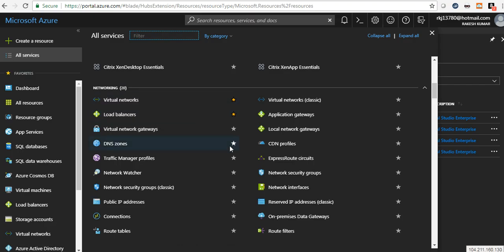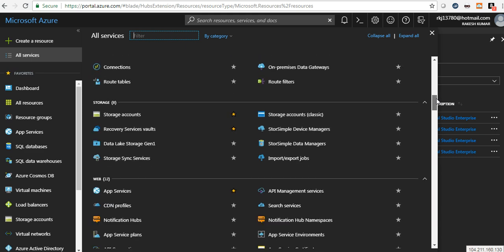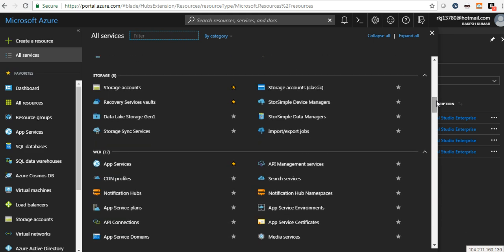It might be this is not a complete list of their services, but here it seems they are showing the most common 20 services. In networking, they're showing virtual networks, load balancer, virtual network gateway, DNS zones, traffic manager profile, network watcher, network security groups, public IP address, connections, route tables, and so on. I don't want to overload, you can just scroll it and have a feel of it.